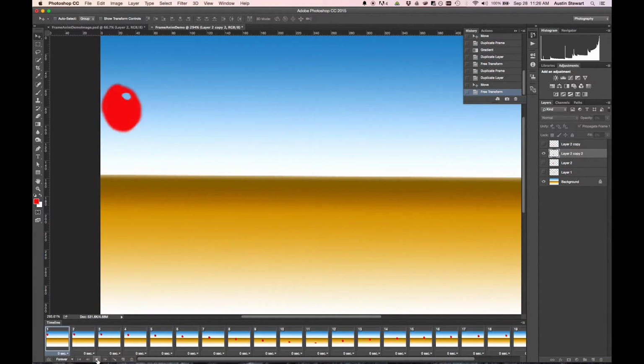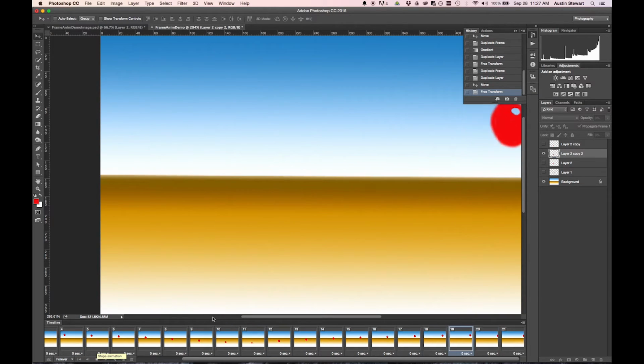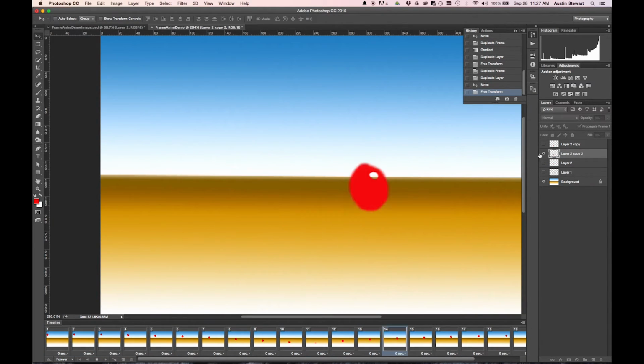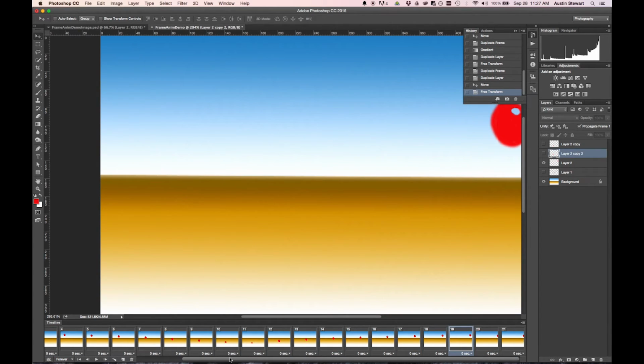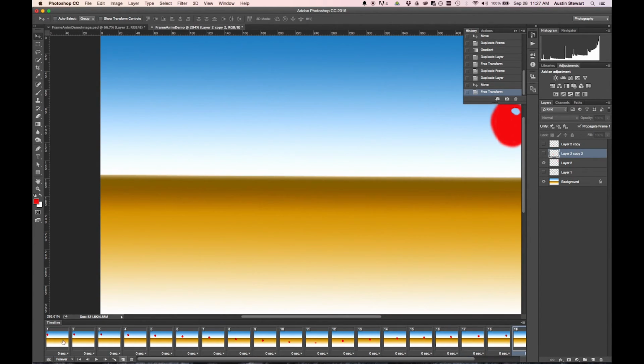And this isn't the opacity. This is actually turning on and off the visibility with the eye icon here. Okay, so we've done this. I'm going to pull back to the very beginning frame. And there's one other thing you need to be aware of. So layer 2 is the one that has most of the ball animation on it.